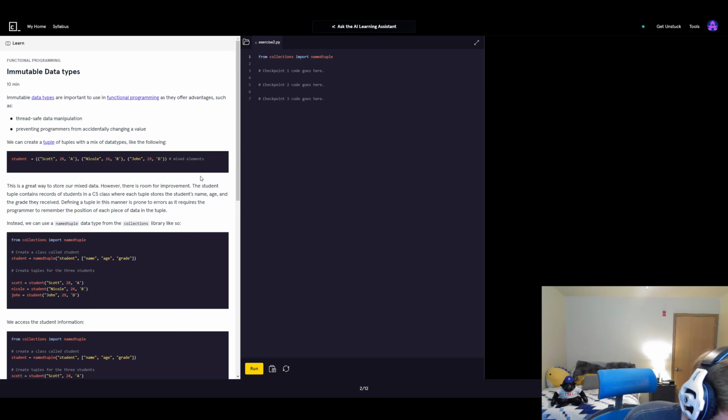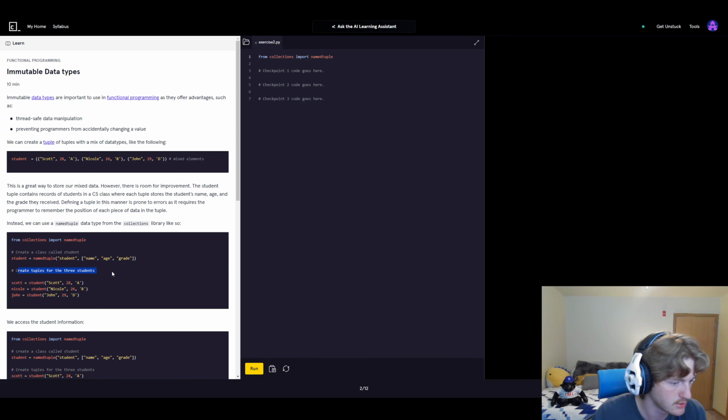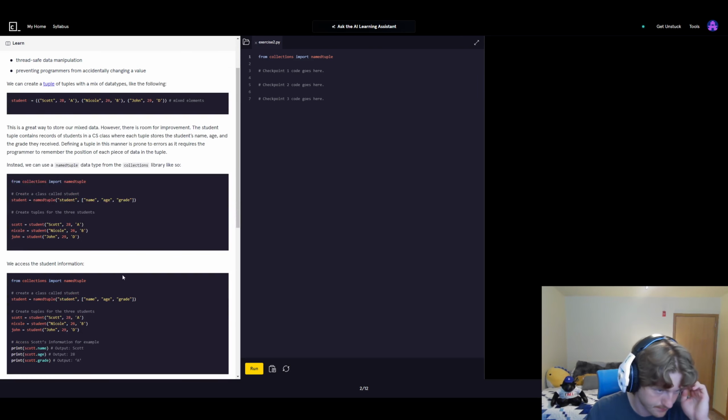Instead, we could use the named tuple data type from the collections library like so. So we create a class called student, where the named tuple, student, and then we have all of the other fields. Then we create tuples for the 3 students by just using this syntax, where we have Scott, Nicole, John: student, student, student. Perfect.